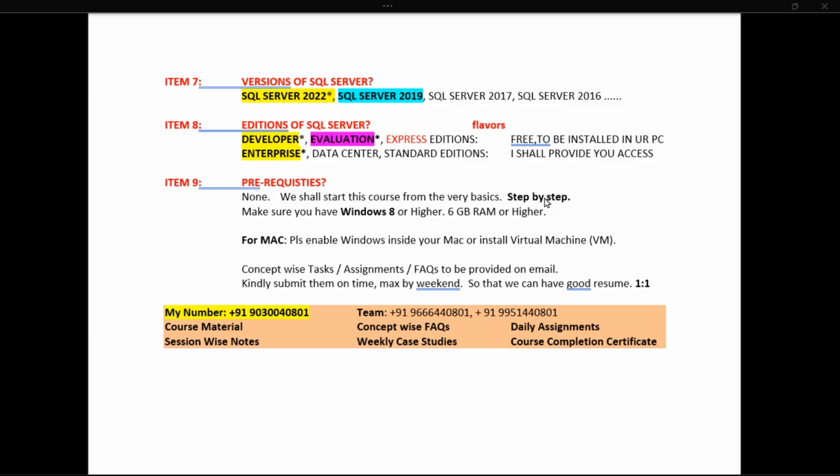There used to be something called Express. It's very basic, it won't work for our classes. So we'll be taking developer and evaluation. I repeat again, software downloads I'll provide you today by email. We are going to get this installed tomorrow, in the first 30 minutes. In the second half, we have to start our practice slowly, step by step. So please download the software. We'll be sending it by email today.